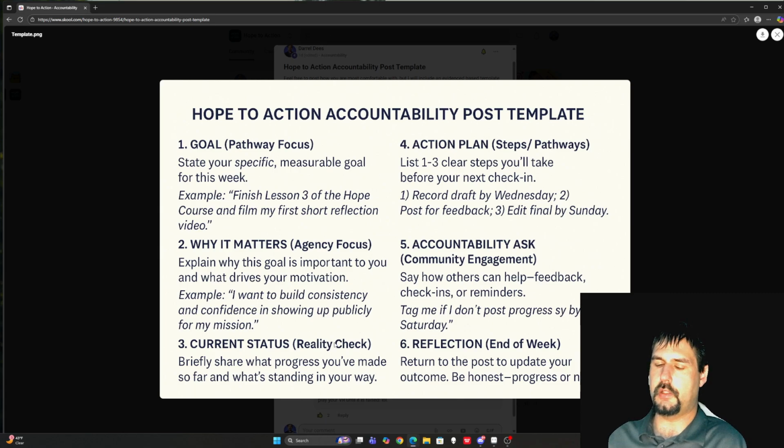Current status. Okay, this is where we keep it real. Go ahead and share what progress, or even lack of progress, you've made on your goal and share that with the group. And then next is the action plan. These are actual, realistic steps that you can start taking to work on this pathway to achieve your goal. Here's an example: you list 1 to 3 really clear steps. So you want to record a draft maybe by Wednesday, post for some feedback, and then edit and be finished by Sunday, whatever you're creating.